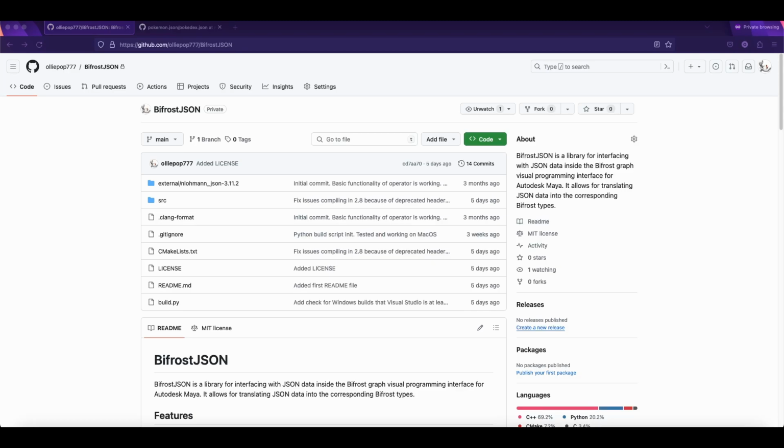Hello, in this video I wanted to show you how to use this project that I've been working on called BifrostJSON. It's an operator that allows you to read JSON data into the Bifrost graph. This allows you to bring more outside data sources into the Bifrost environment.